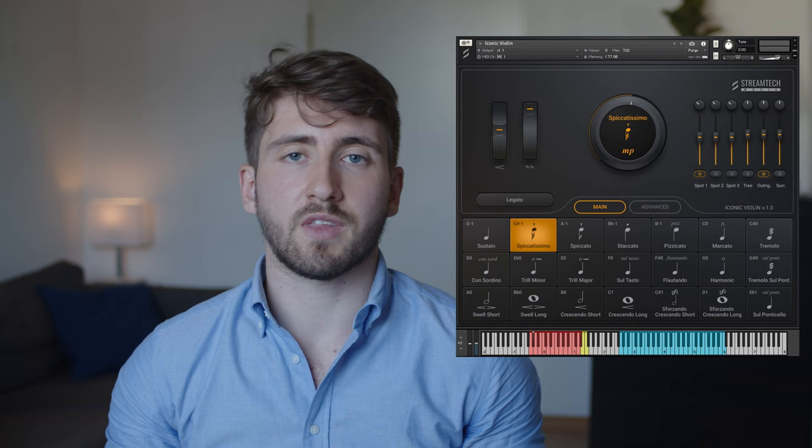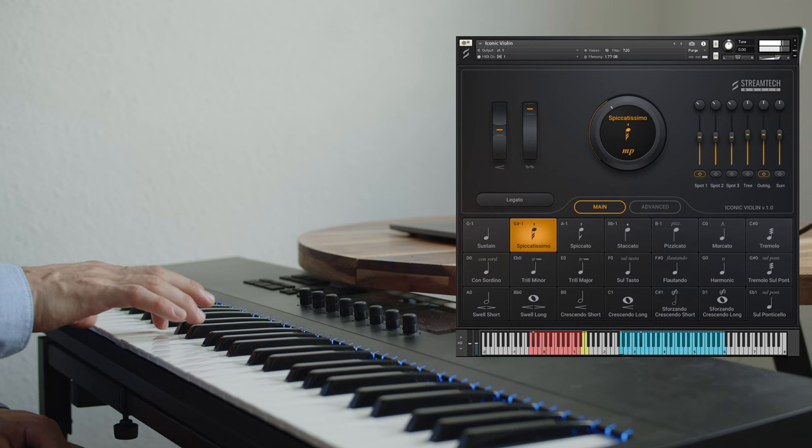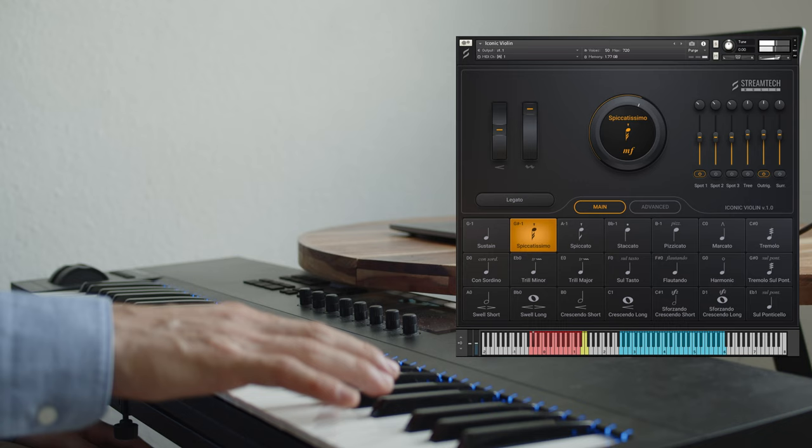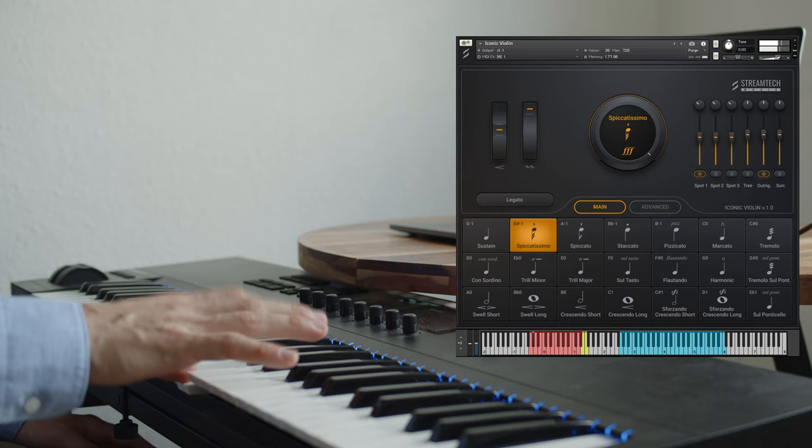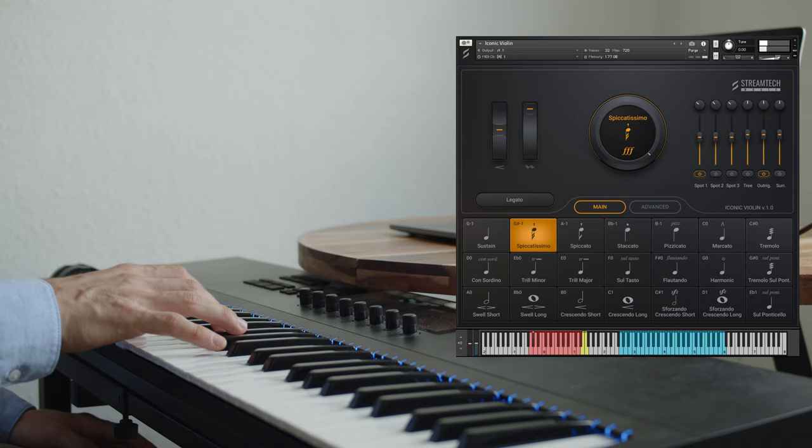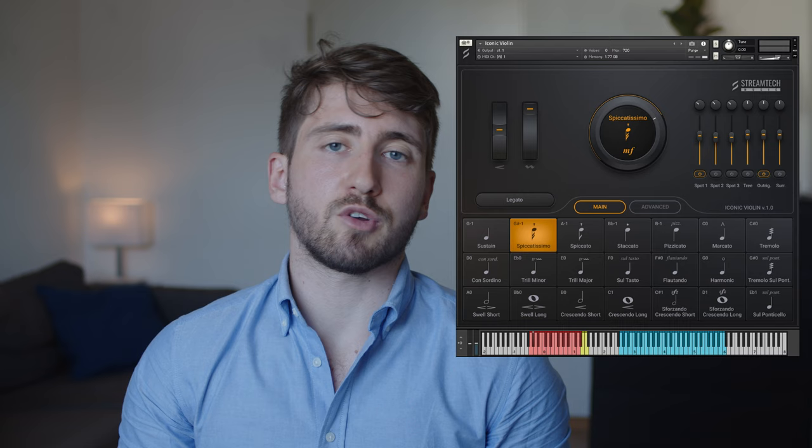Now, let's move on to the spiccatissimos, the second articulation in our palette. I think it's a great articulation to show how the different microphone positions sound, so let me just improvise something and I will shape the sound in real time.